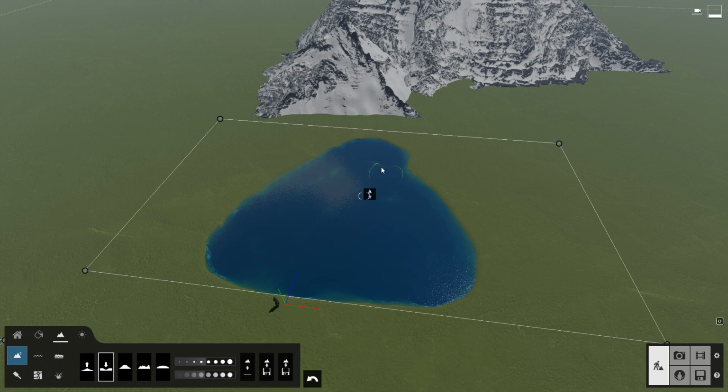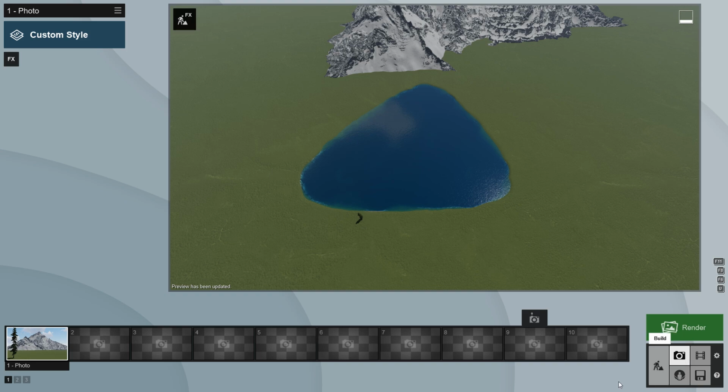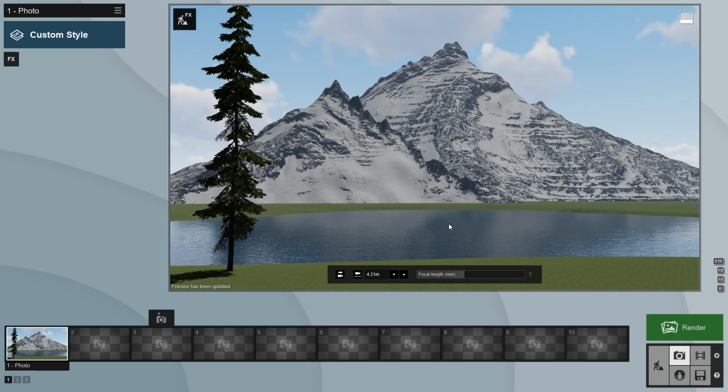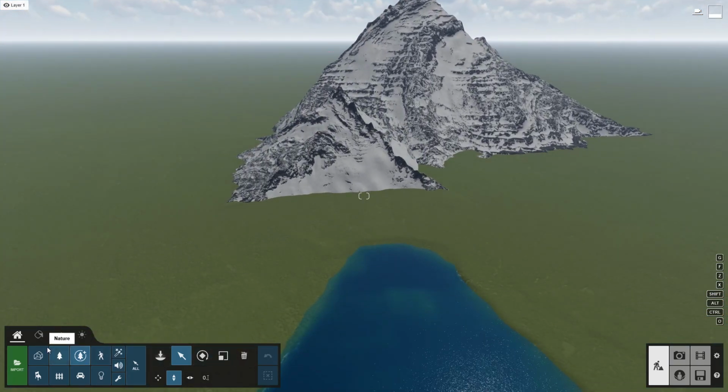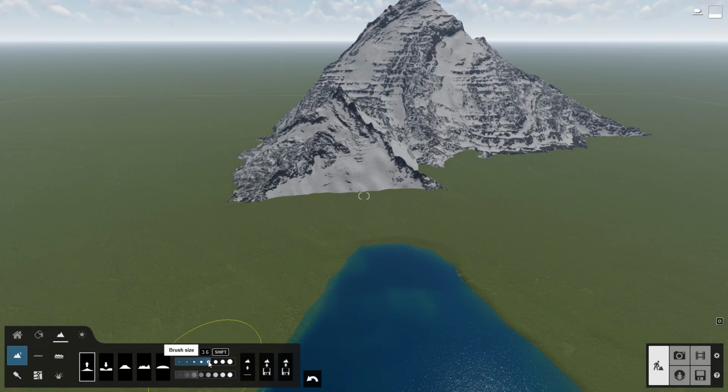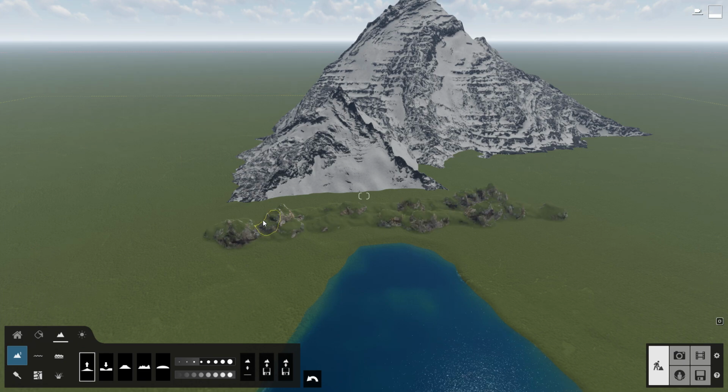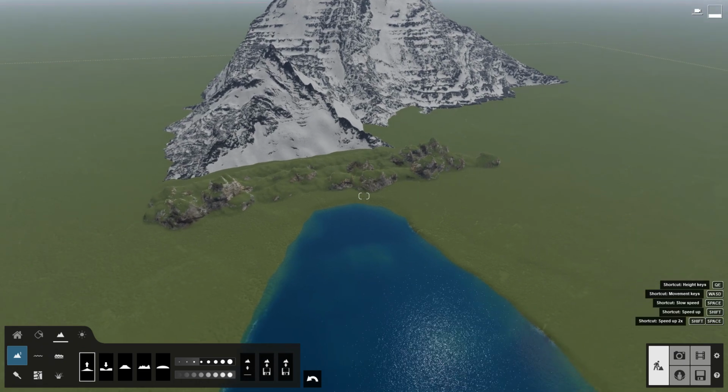Maybe it's a circular lake. Maybe it's a triangular one. And now we can just bring them all right in together. Now watch. Let's go back to this little tool here and adjust our brush a little. Then we can come right along in here and create some hills next to our mountains. Just like so.